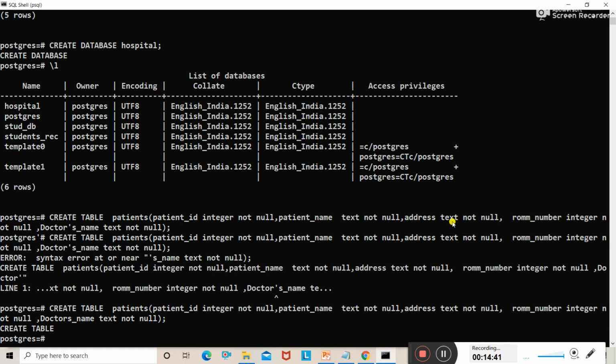After pressing enter, you will get the create table message. When you get the create table message, that means you have successfully created a table in a database. Okay, got it? But students, now tell me one thing, where have you created the table? You have created a table in Postgres. Where were you supposed to create the table? You were supposed to create the table in the hospital database, right? But you have created this table in Postgres, which is wrong.